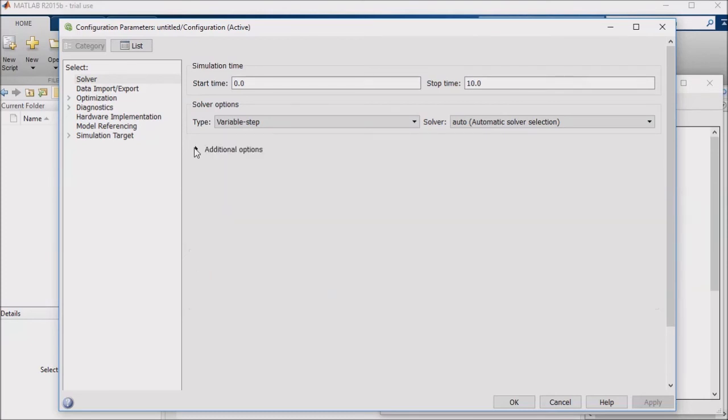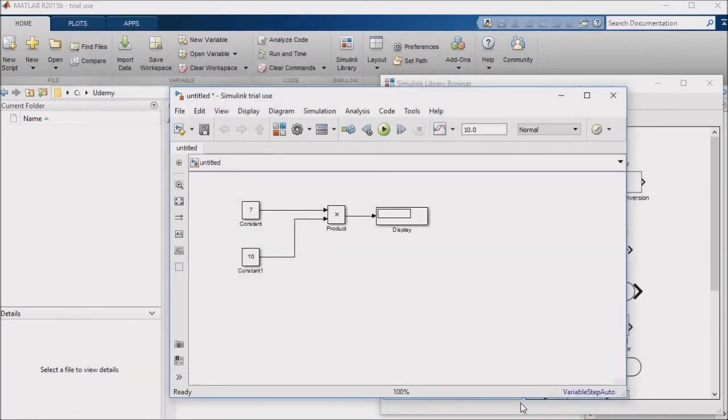In my case, I'm going to leave the solver options as they are, since this model will run just fine with the default continuous time solver. I'll leave the runtime at the default, and we'll exit the configuration settings. You'll notice that the model also tells us in the lower right-hand corner which solver it's using. Now run the simulation by clicking on the Run button. Just as we expected, Simulink tells us that 7 times 10 is 70.